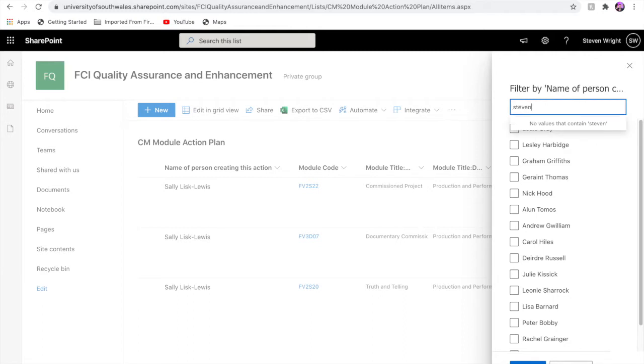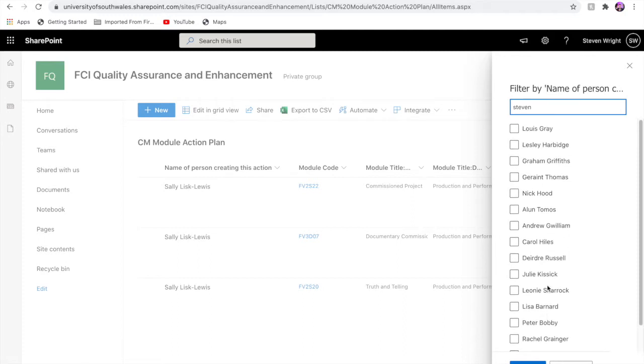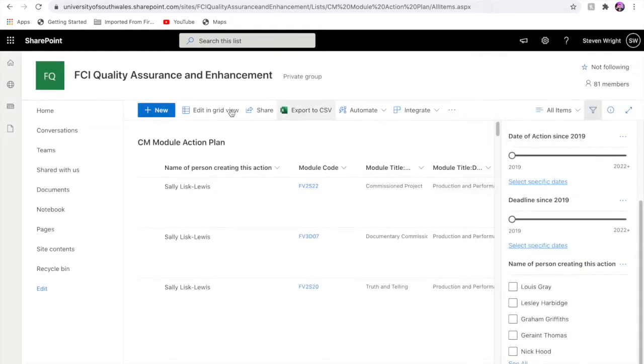Oh dear. Looks like I haven't created any module action plans. Not a problem at all. Who has? That's nice. Okay, too many people. We'll start anew. So let's get rid of that.